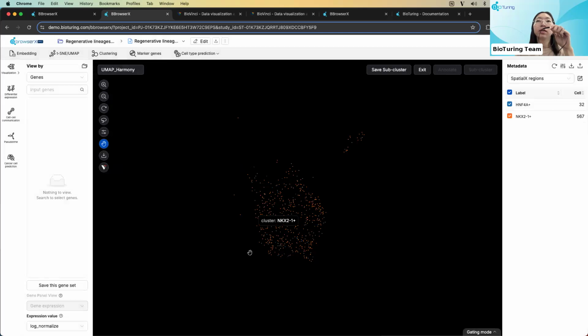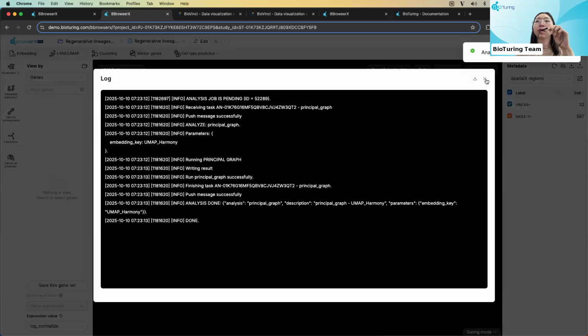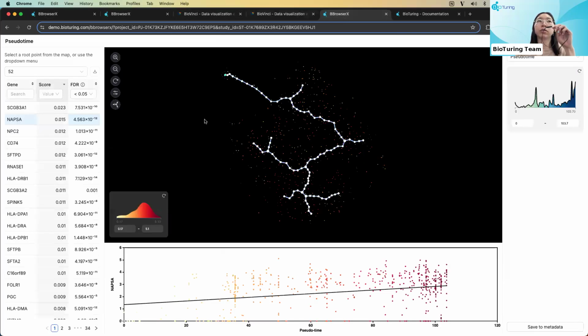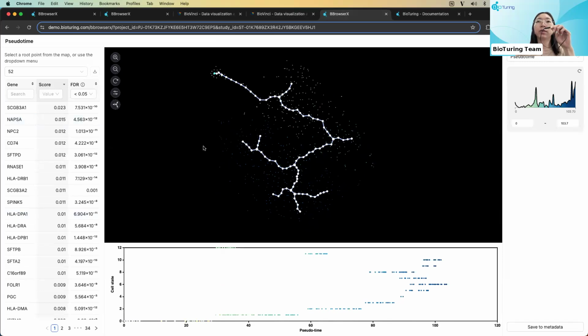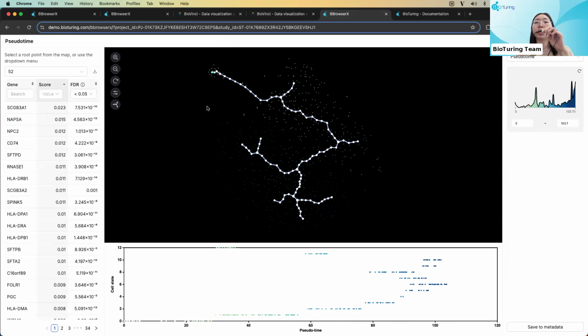Okay, so for the pseudotime, I can just click run. In doing so, this will take maybe a minute or two to run. I can show you a results page here. When you load in the pseudotime for the first time, what you're going to want to do is choose a root node, or essentially choose the starting point for the pseudotime.